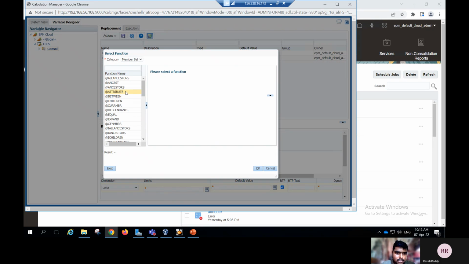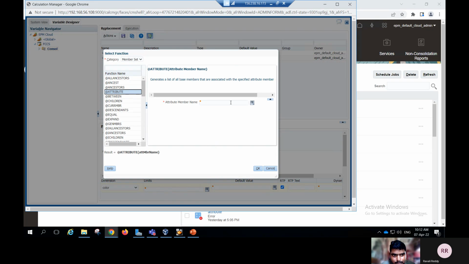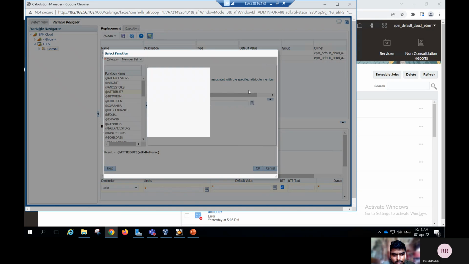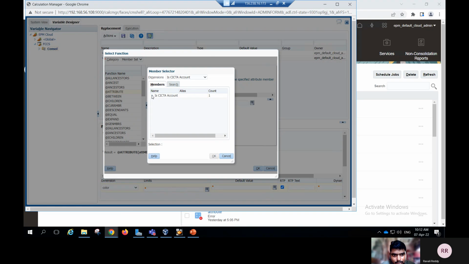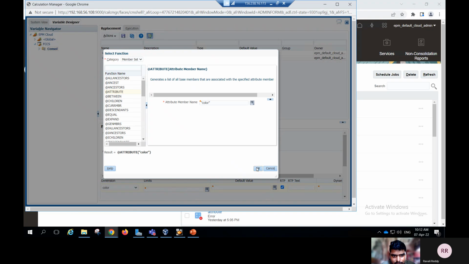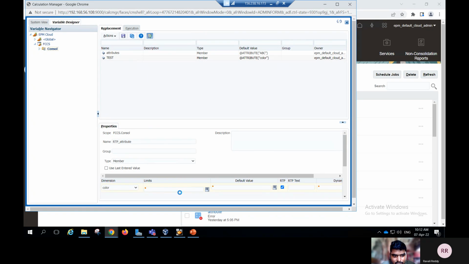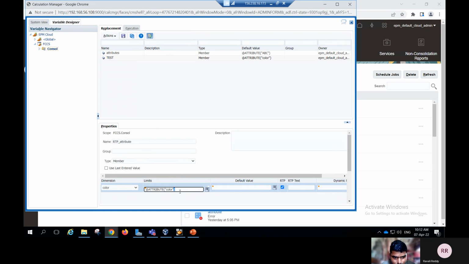Click on the functions. You can assign attributes this way in the limits. I can show you for an attribute, so I select the attribute. These are the functions of attribute dimension members. Click on the member. After that, select the member under color, for red or select the color, expanding red or color. I can select the entire color. Click on OK. Like this, we can assign the limits in the runtime prompts.